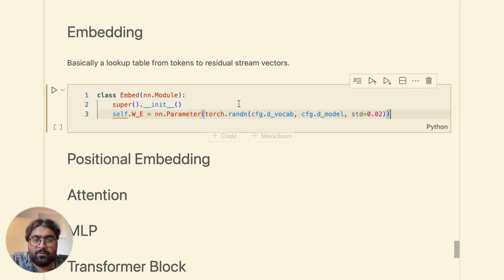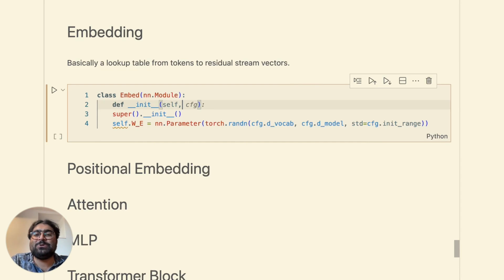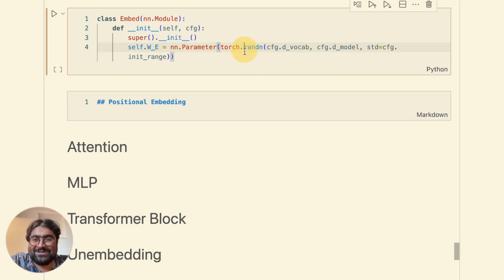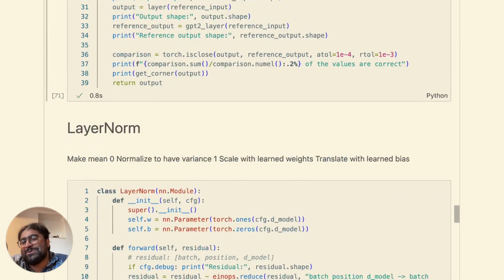Here we're going to fill it in with a normal of standard deviation 0.02. Let's add this to the config. Why is it 0.02? I don't know, man. That's what GPT-2 did. Most people just cargo cult GPT-2 because no one knows what they're doing.